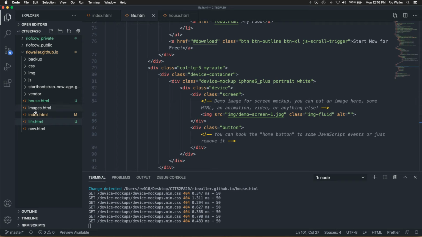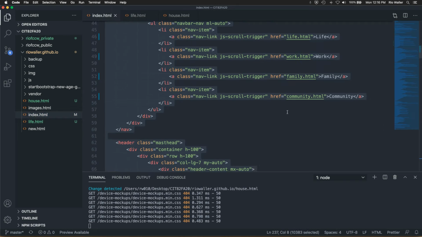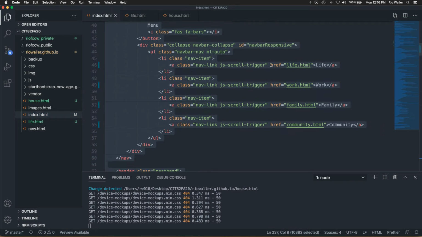So first I started with my index page. On my index page, instead of the anchor link, I actually changed to the physical files. Now, the physical files are not there yet, but I've at least updated my menu to reflect them. So I'm working now on my life page, right? But I'm just giving you the idea of how I approach this.